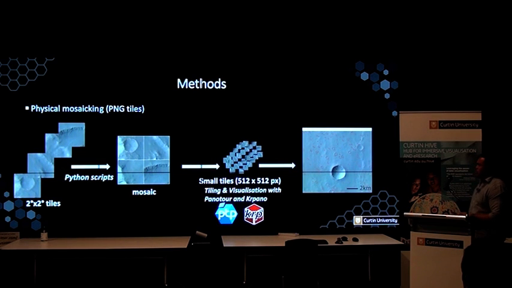So let's talk now about the methodology. We have used two methods to visualize the CTX data. The first one is to physically mosaic the PNG tiles, that is, the tiles already processed by the CDA, or crater detection algorithm. And we have used a Python script to automatically stitch together some tiles.